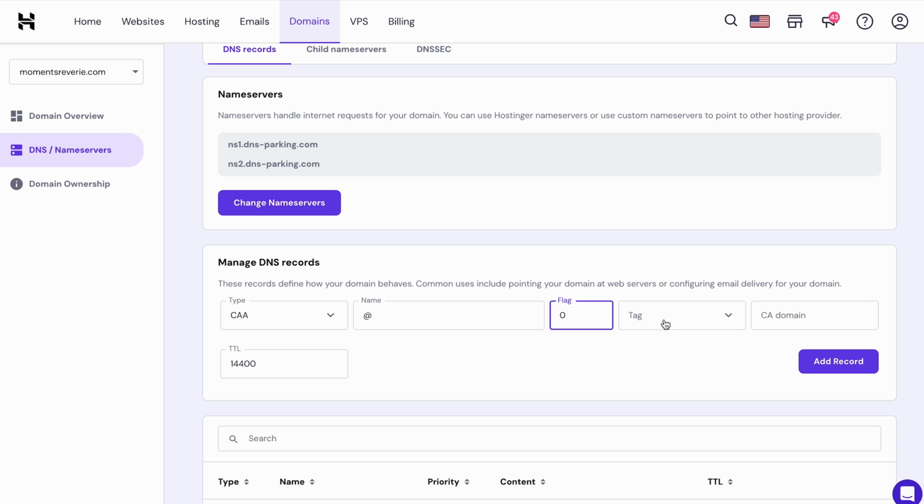Then choose between the issue, issuewild, or iodef tags. Issue will authorize a single certificate authority to grant any type of certificate. Issuewild allows the certificate authority only to issue a wildcard certificate. And iodef is for specifying the contact information the certificate authority can report to if there are any CAA-related issues. Last, fill in the domain of the certificate authority here.